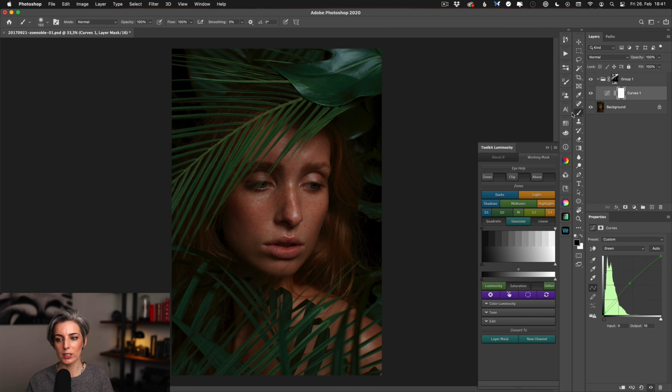And another reason why I love the Luminosity panel is I always work on 16-bit files because it gives me the most flexibility. So the Luminosity panel will create masks at 16-bit depth. When I'm using the color range and it's creating selections, these are at 8-bit. So for me, I want to have 16-bit masks. So that's why I also prefer the Luminosity panel.